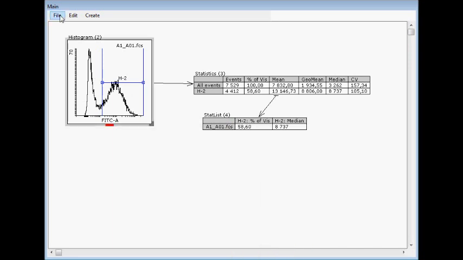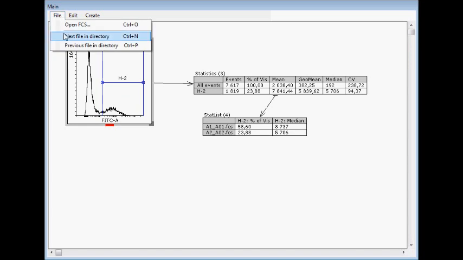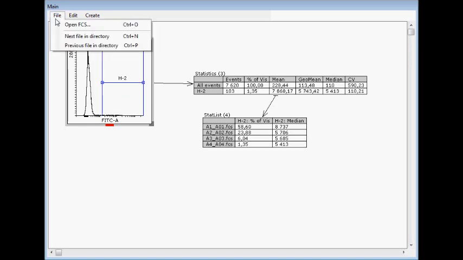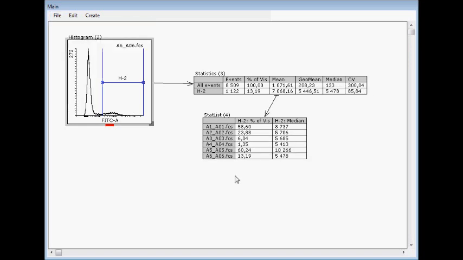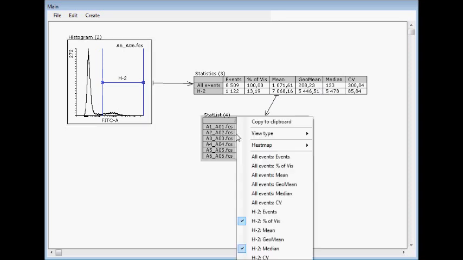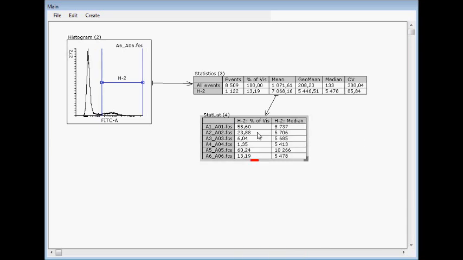And now, when jumping forward in the directory, you can see that this Statlist collects all the time the statistical numbers, only those selected statistical numbers, to the list. And this can be then copied to clipboard and pasted to some other software or tools.